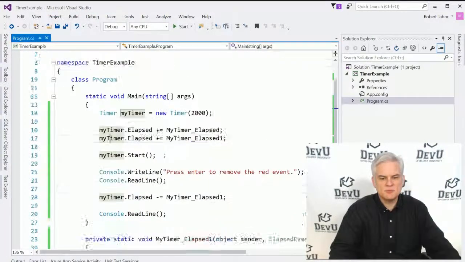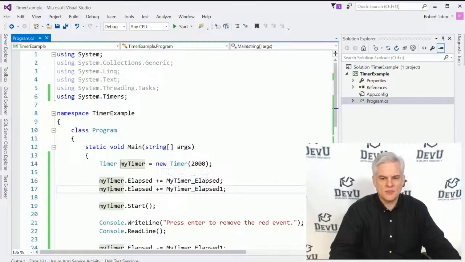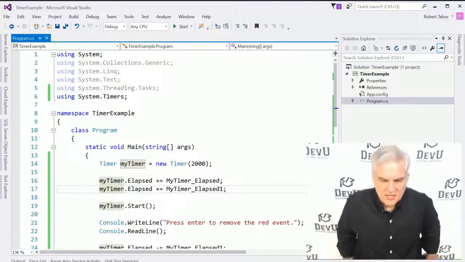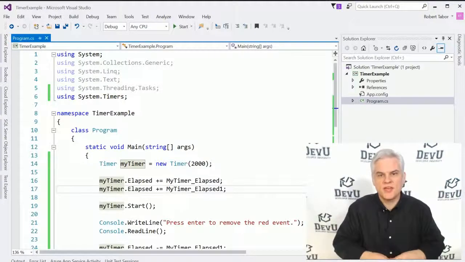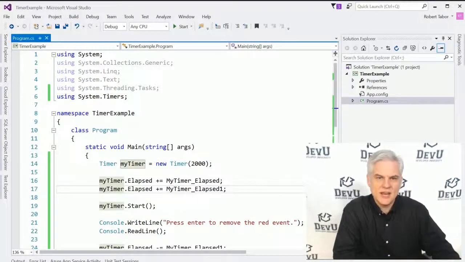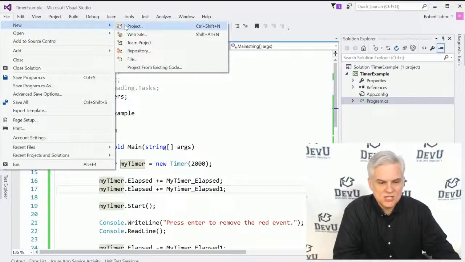All right, so this is the most simple scenario that I could think up without having to actually create a real application. And by real application, I mean one with a graphical user interface. But now that we've broached that topic, let's go ahead and build an example WPF application.